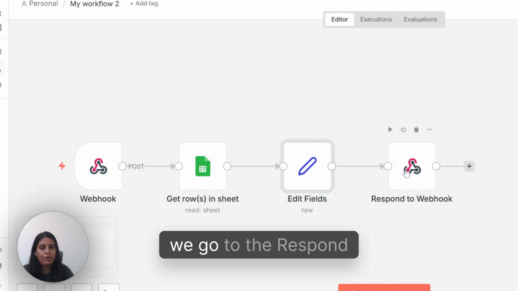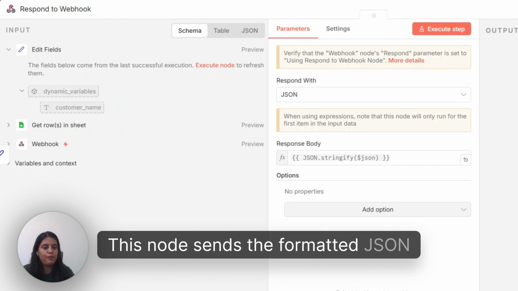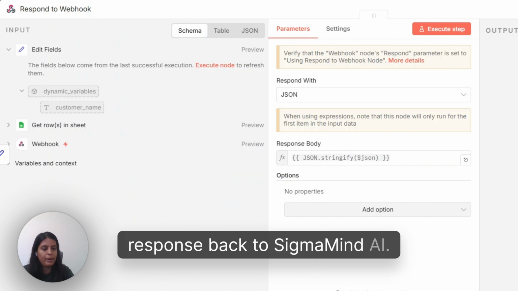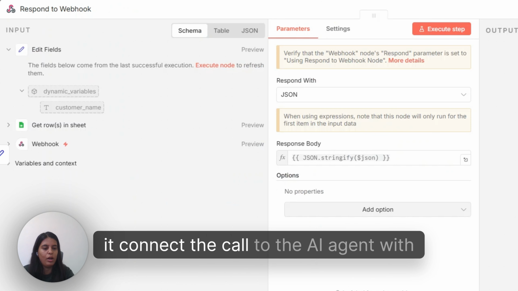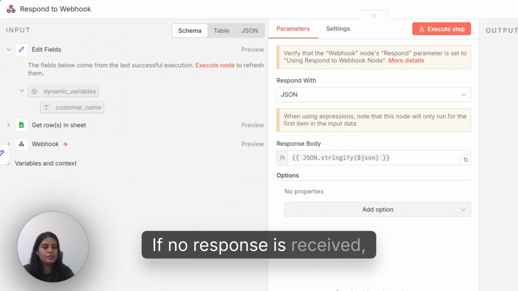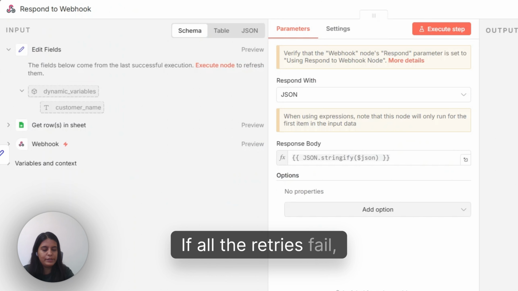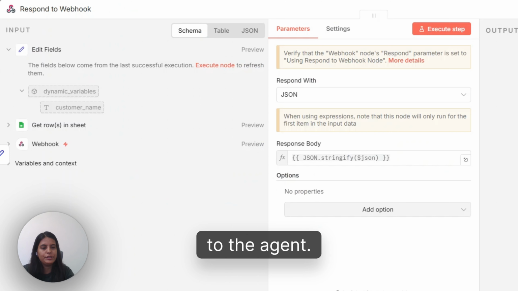Finally, we go to the respond to webhook node. This node sends the formatted JSON response back to Sigma Mind AI. Once Sigma Mind receives this response, it connects the call to the AI agent with the added context. If no response is received, it retries up to 3 times. If all the retries fail, the call is disconnected and not routed to the agent.